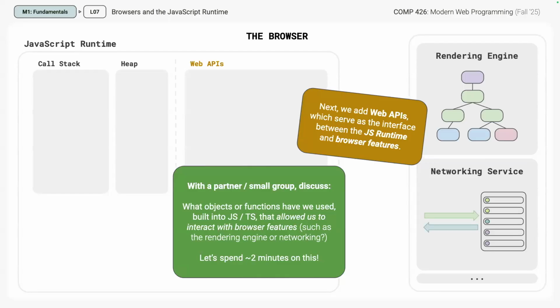Exactly. I actually don't even remember. Was that alert? Was the alert? Perfect. So yeah, I completely forgot about that one. That's a great example as well. So that is connecting our browser to code where we can call a function and then show up a pop-up. Perfect. Any others?